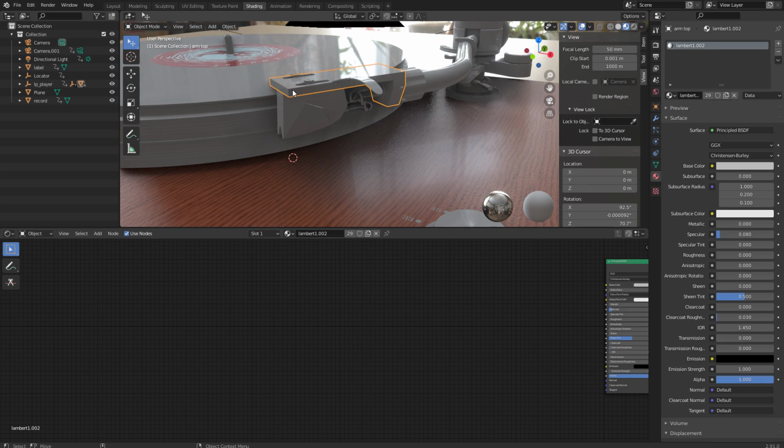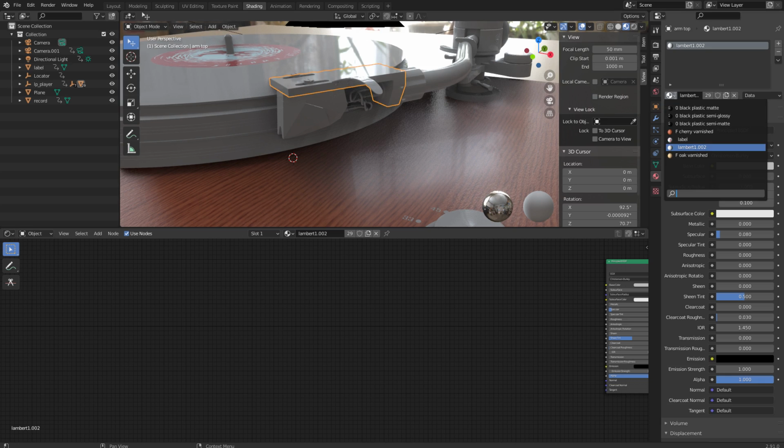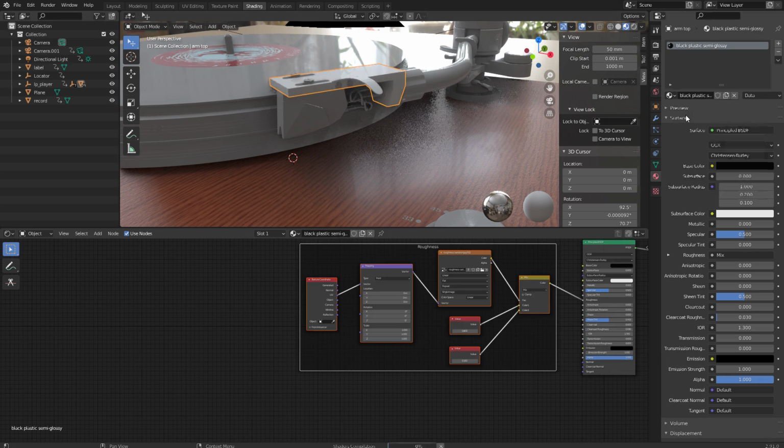I'm going to reselect this mesh here at the top of the tone arm, and let's go to the material drop down, and I'm going to apply the black plastic semi-glossy to this.